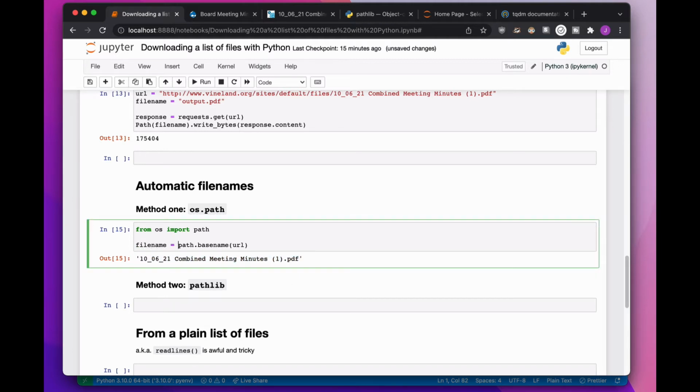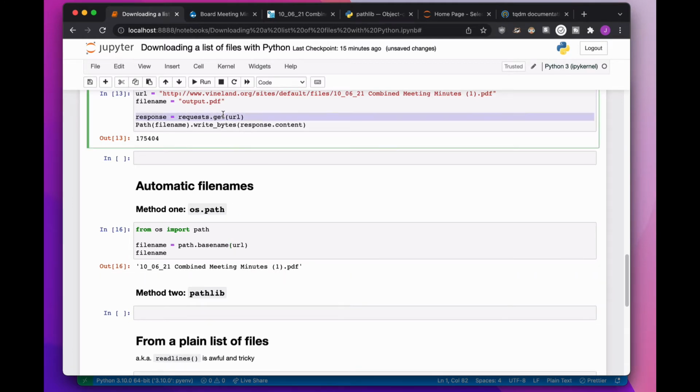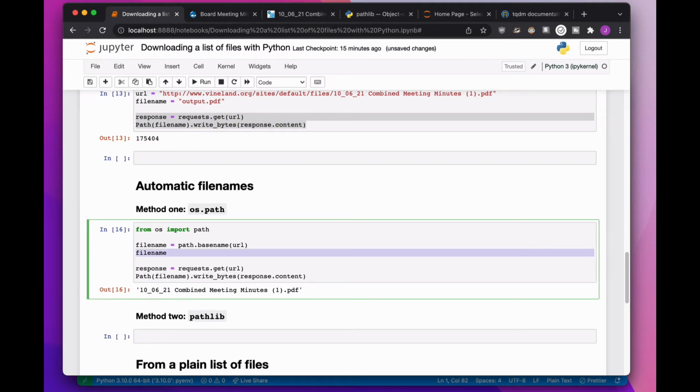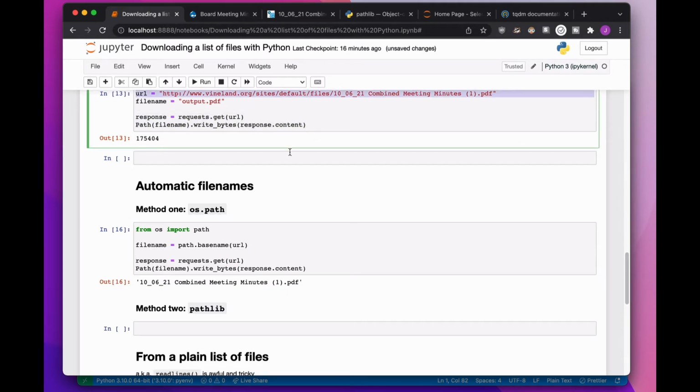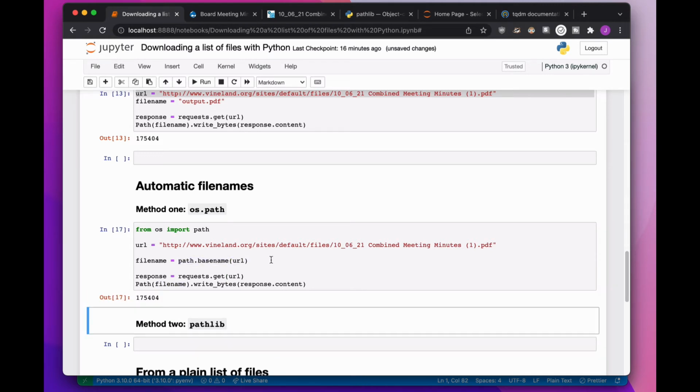So I can say file name equals this, and now if I want to save the file, all I need to do is say, hey, we already have the file. Just save it using the file name that we pulled out of the URL. Perfect.